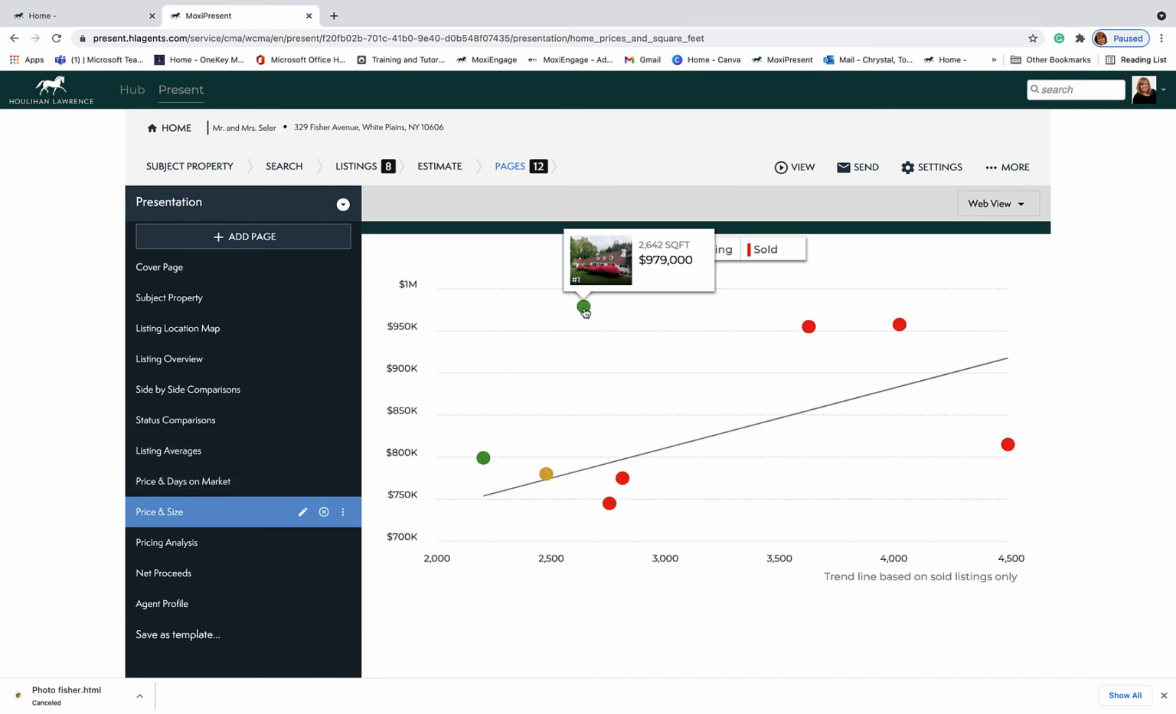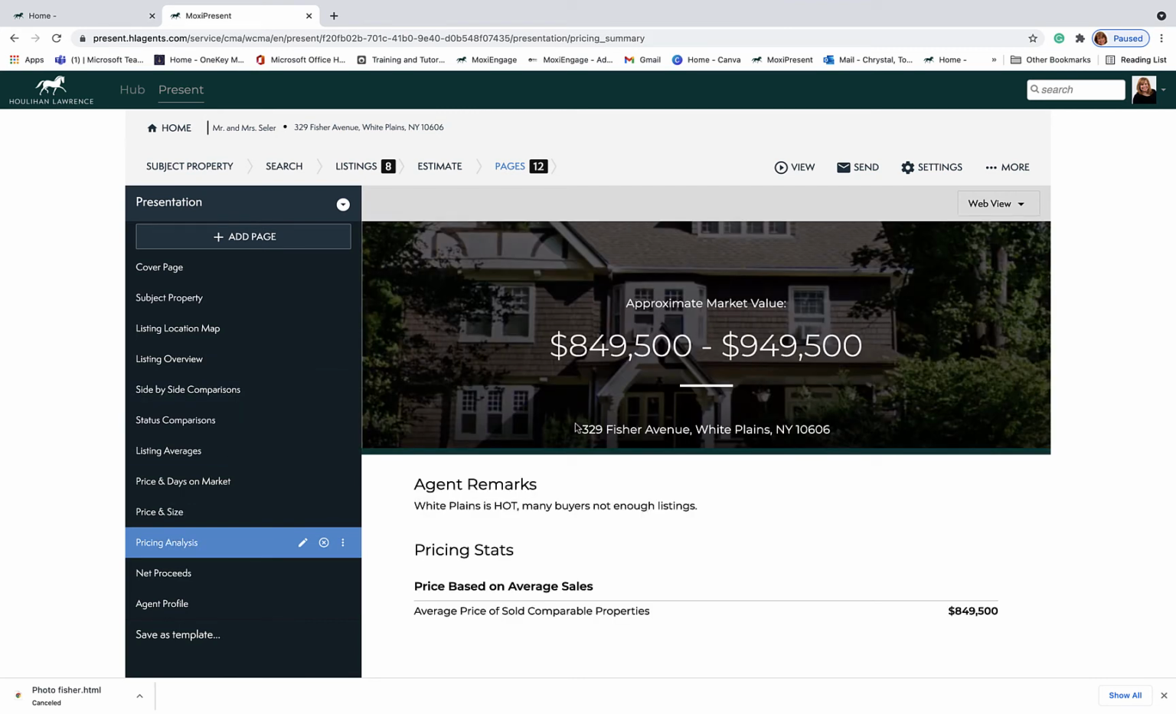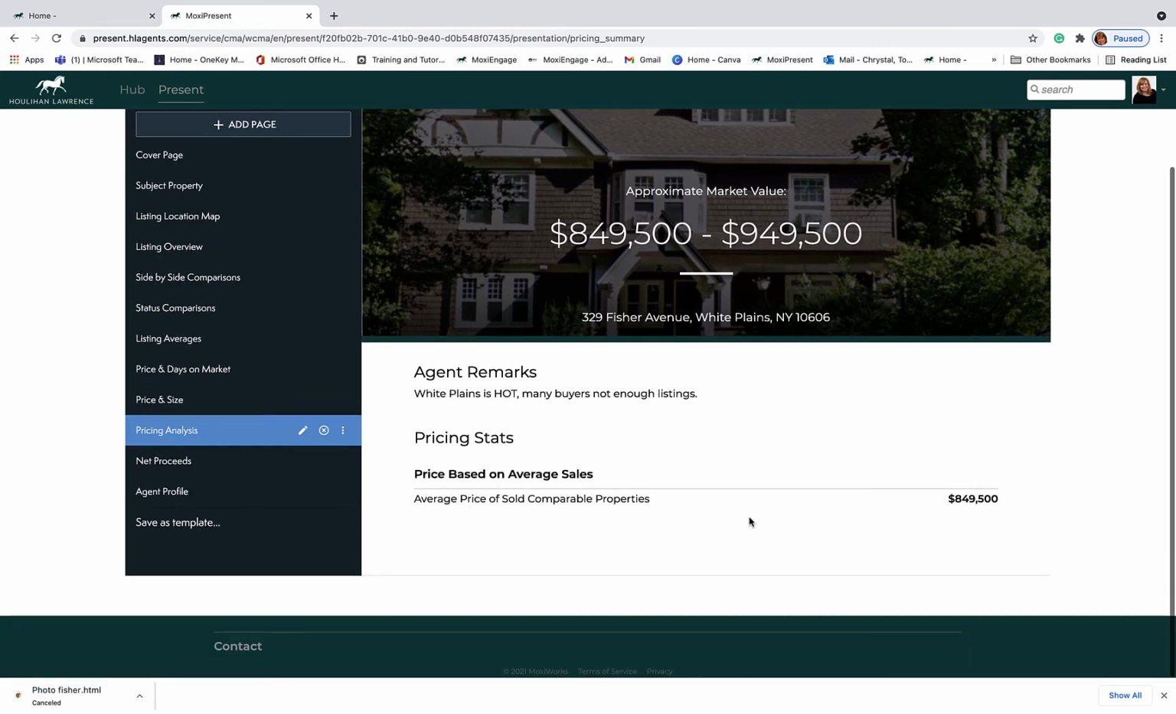This is, again, the reason we went to MoxiPresent, because this is a digital document. You can send it to your client web version or print version. The web version is going to give you interactive abilities for your client to see. All they have to do is press in. Something's pop up. The property analysis, again, here's the number that I've chosen.